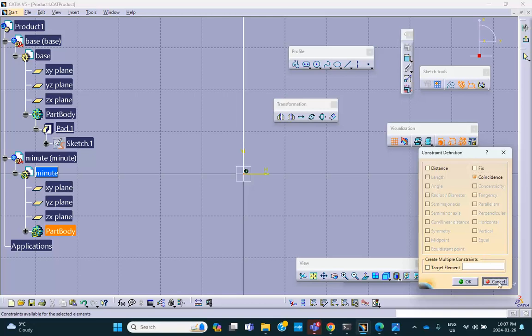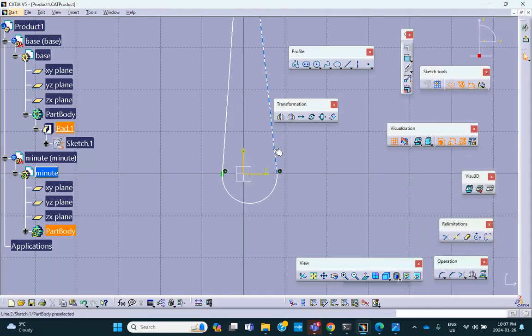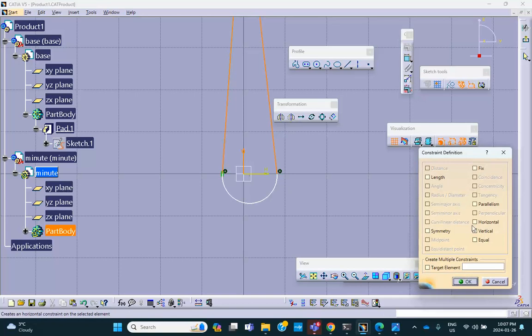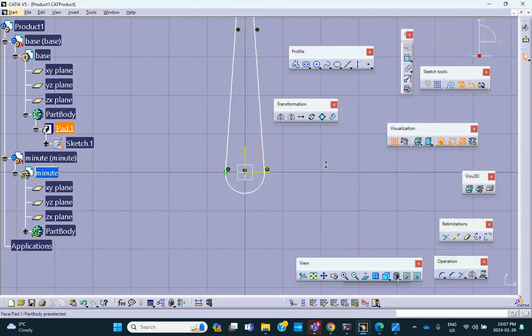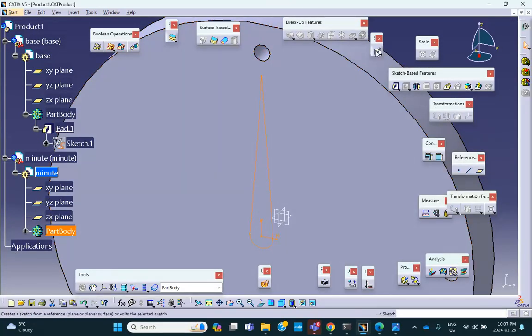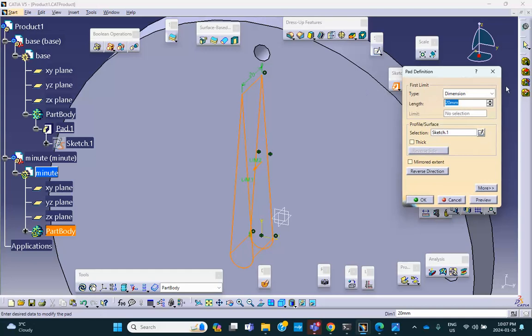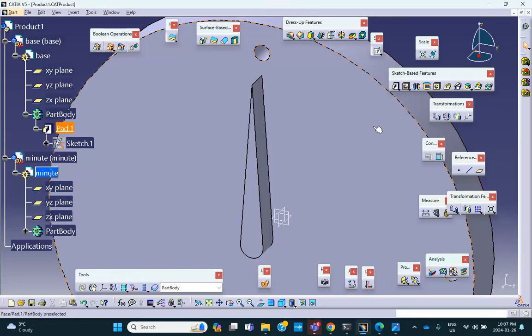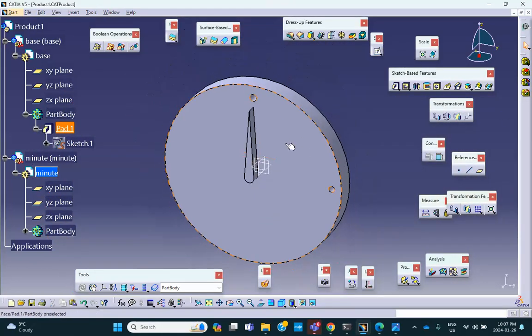Cancel. Let me do the following. Let's make it symmetric. This one, control that one. Middle axis, symmetric. Okay, that's good. Very good. Okay, exit. And pad it. I'll make this thing 10. So it looks like. Okay, so this is the minute arm.